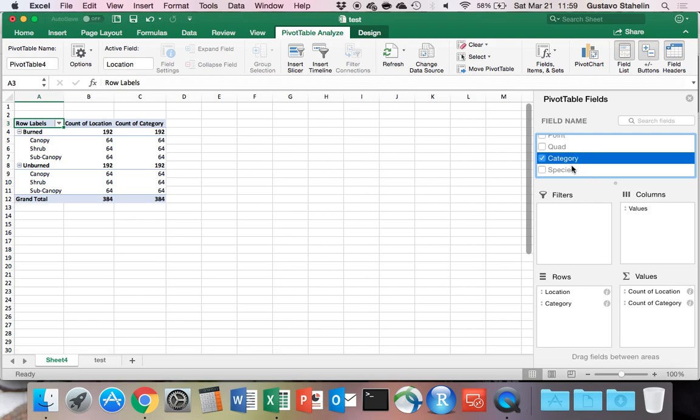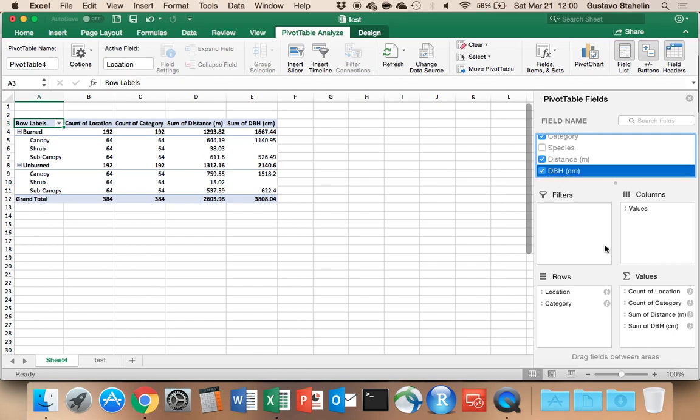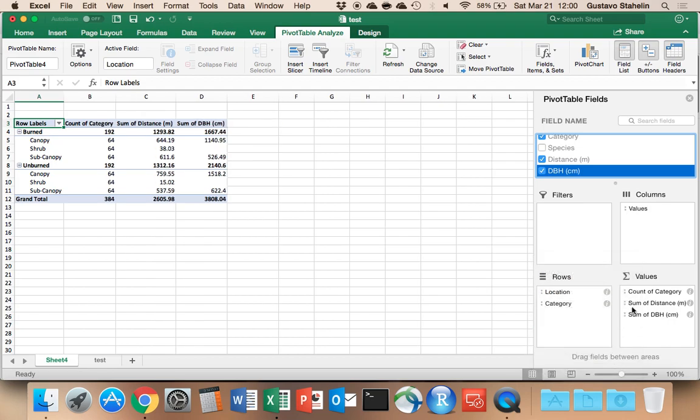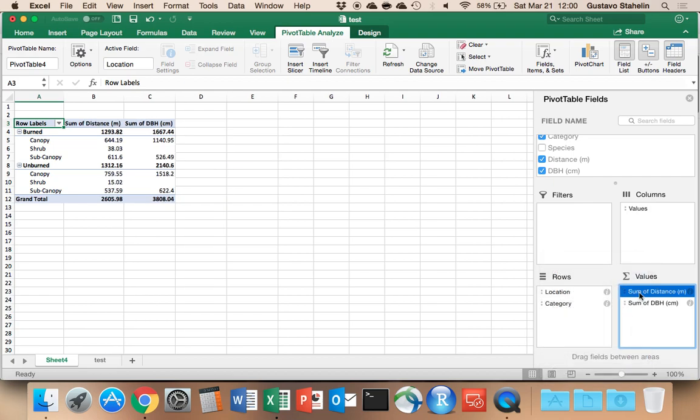Okay, but what we want is actually distance and DBH. And as soon as you click there, see, it already gave you some summaries of that data. However, it's giving you a count of location and a sum of distances. That's not exactly what you want. So then you can remove the count of location. That's useless for us. So you can remove this field, and you can remove the count because we don't want that as well. However, this is just giving the addition.